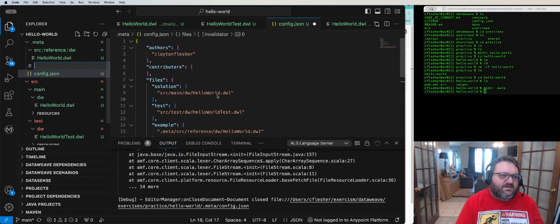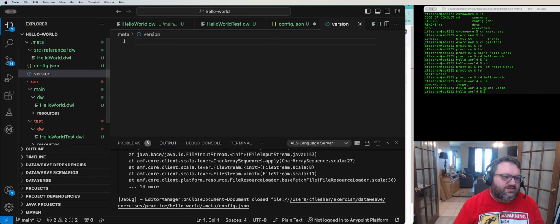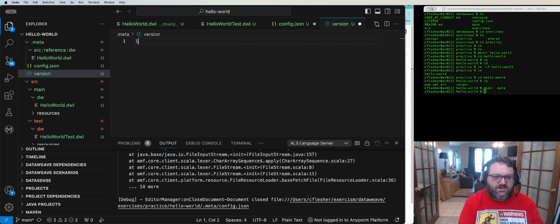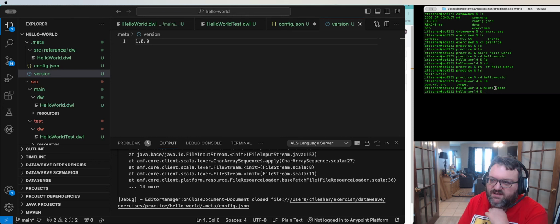New file version 1.0.0. Okay, we got that. And so what happens if I run my linter again?